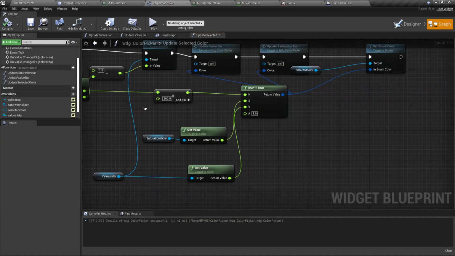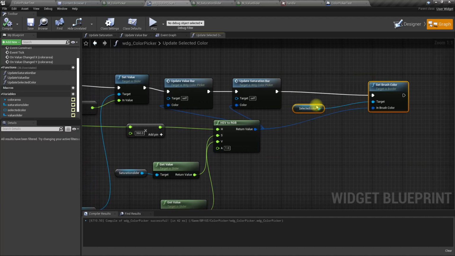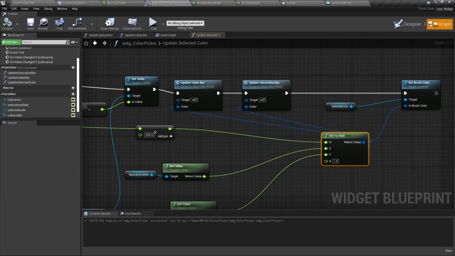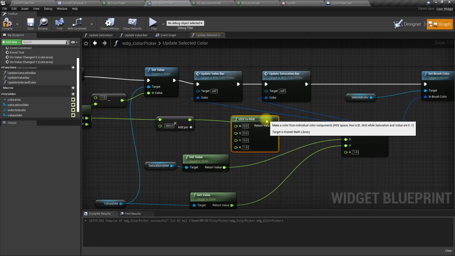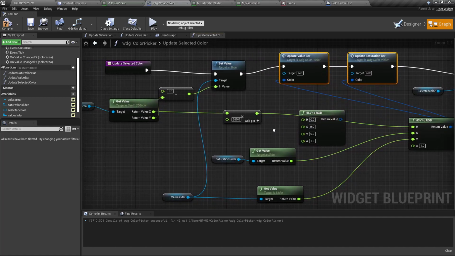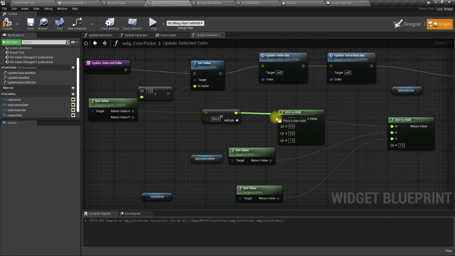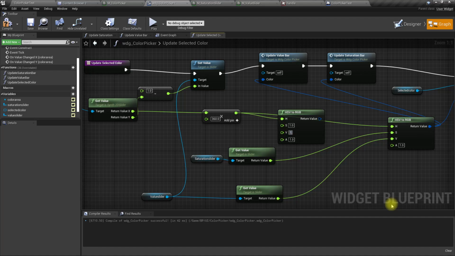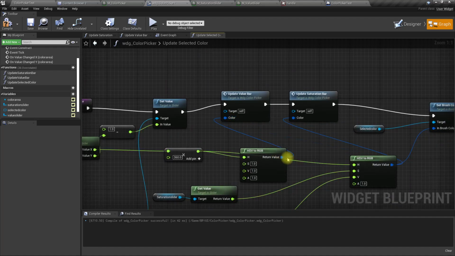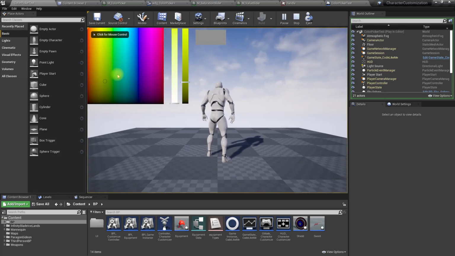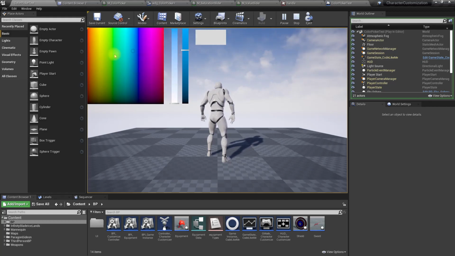Now back to the update selected color function. The final color calculation is correct, but for the colors of the value bar and saturation bar, we can use the X value, but S and V, let's keep it as 1, and use that value for the value bar and saturation bar, so that we get proper values there. See, that's correct.